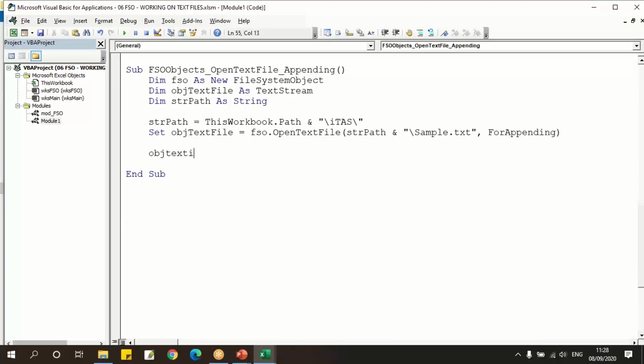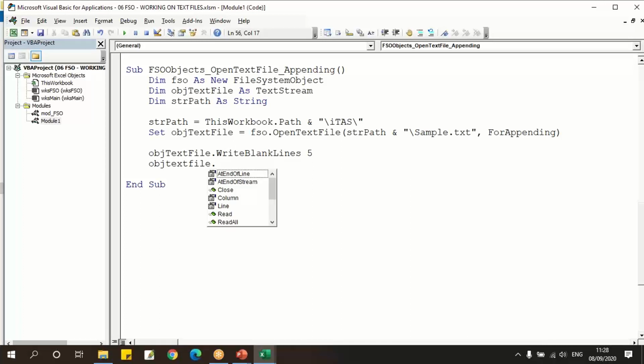Let's go here, say obj text file dot. Now I can use write blank lines, it asks for the number of lines. Let's say I want 5 blank lines. Obj text file dot write line. This is to append the content. Let's execute this. This is for appending now.